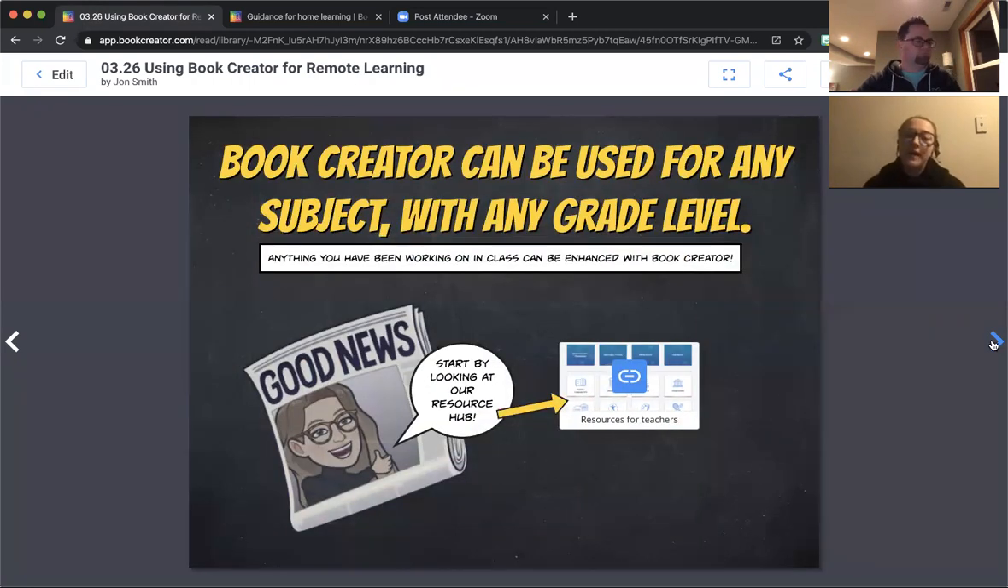And overall, like I said before, Book Creator can be used for any subject at any grade level, it does not matter. You can use it for anything you're already using in the classroom, which we're going to show, but it's perfect for showcasing work, using as another presentation tool, and just getting the students to be creative.